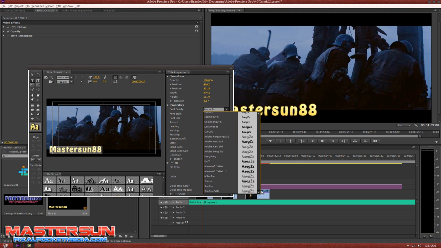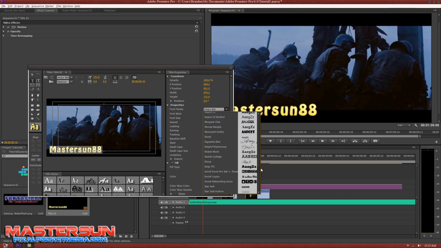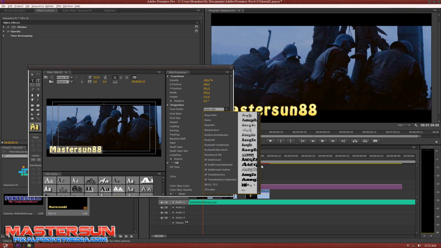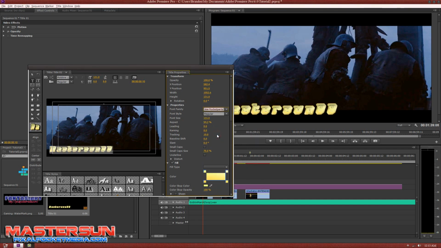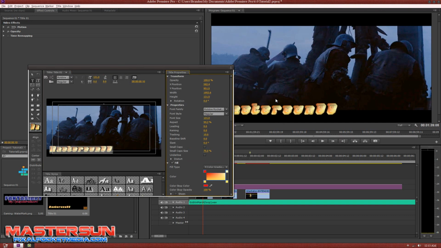Where is it? SF Trans Robotic. Ooh, or Ruby Rocket Pants. Oh, yeah, I like this one. I was looking for this one because I'd rather use it, it looks pretty cool. And then change the color of it. Change the color here. We don't want it to be that yellow from the preset. We want it to be red.